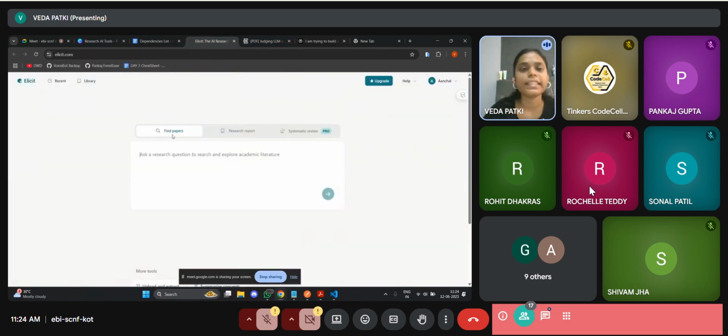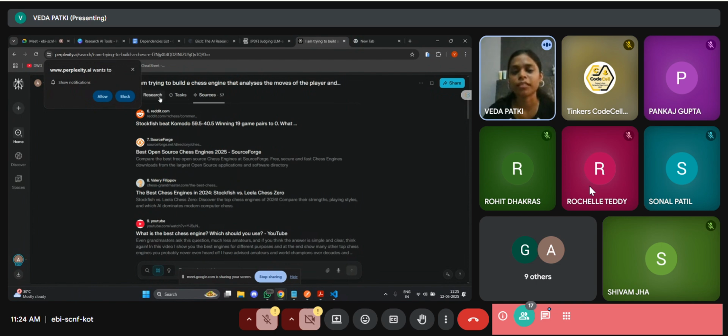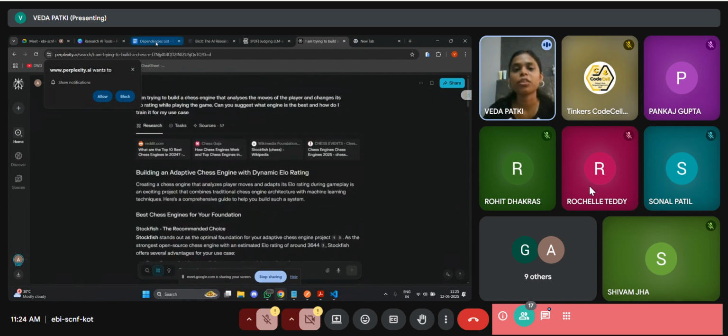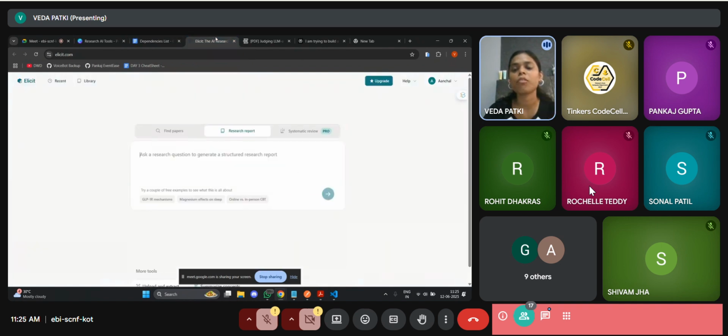So over here on Elicit, what you can do is you can find papers and you can also generate a research report. So very similar to what we were doing on Semantic Scholar, which was finding papers, and the research report is similar to what you did on Perplexity, which is you give a prompt and then you ask it to generate something for you. But this is obviously more structured, like the structure that I was explaining. You have your introduction, abstract, methodology, conclusion, all of those things. So let us just look at finding papers, and I'll just use the same example, chess engine.